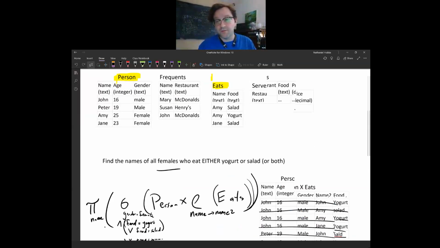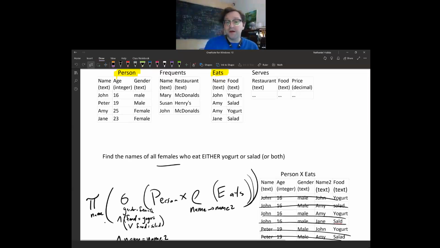This one just adds a little bit of a tweak. Now we want the names of females, so not restaurants, but names now of females who eat either yogurt or salad or both. And the form of the query is almost identical. The only change here is this part, that in a predicate, you can have something like this. So the gender is female and the food is yogurt or the food is salad.